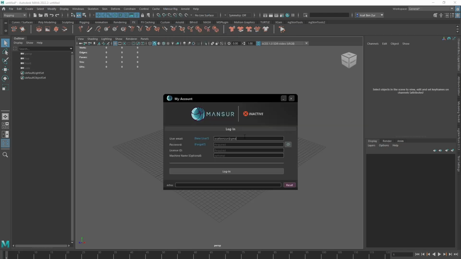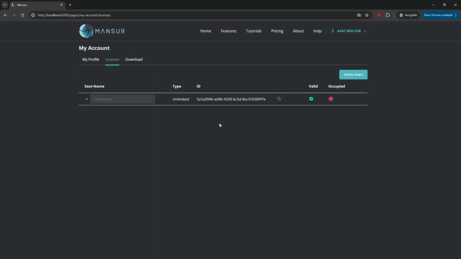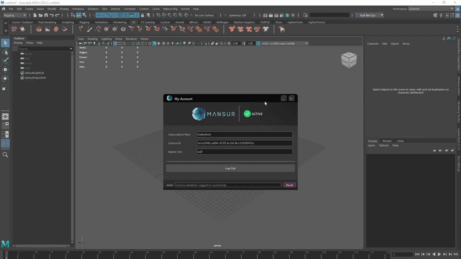Open My Account dialog from Mansur-Rig's menu and input the same credentials you used to open your account. For the license ID, go to your account and copy the license ID of the subscription you want to log into. And let's log in. The dialog should indicate that your account is now active. And that's it, you're good to go.